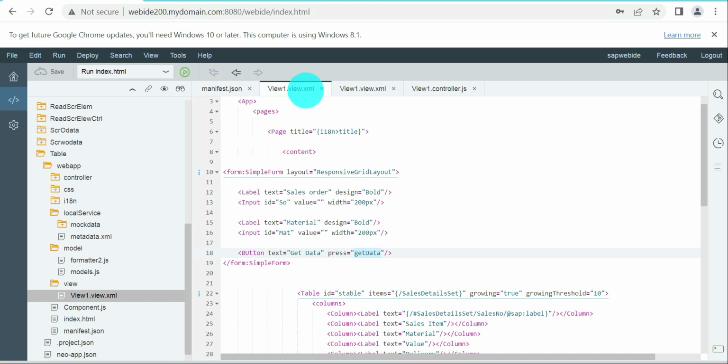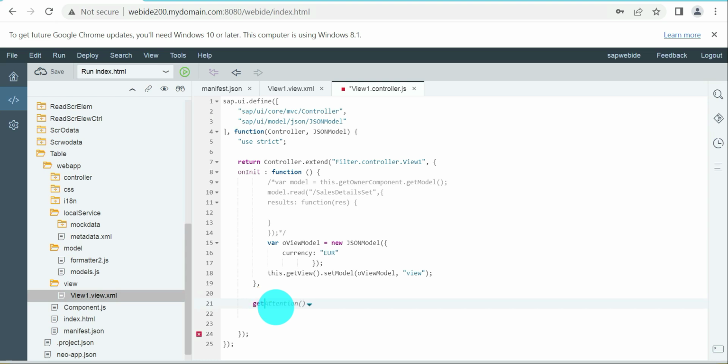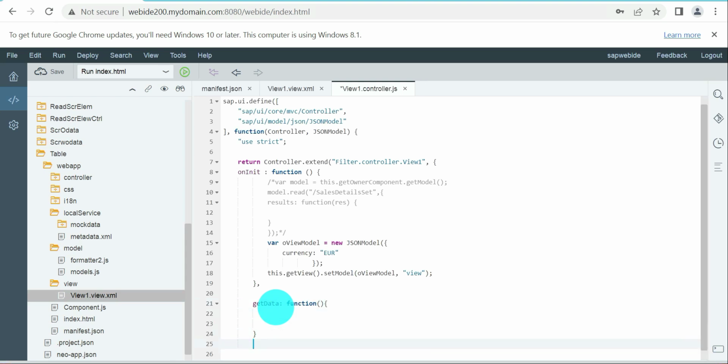So go here. In the controller, I'm going to start working after this. These are the few details, that's fine. I'm going to start my function after that. So get data, and this is going to be the function. That's it. So here I'm going to start writing the code.